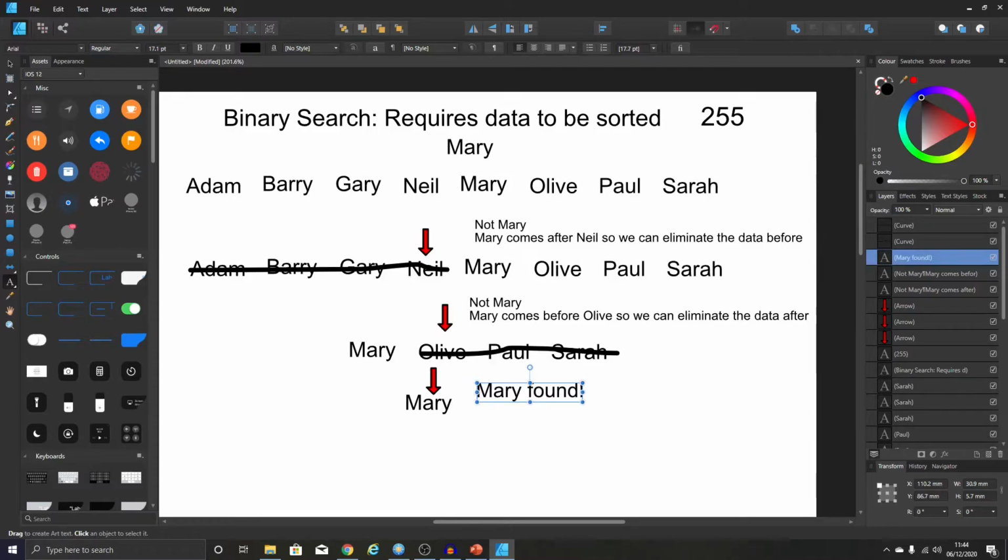So, you can see that it can really cut down the data quickly. It's an inverse power of 2, really, when you think about it. So there you go. That's a binary search.